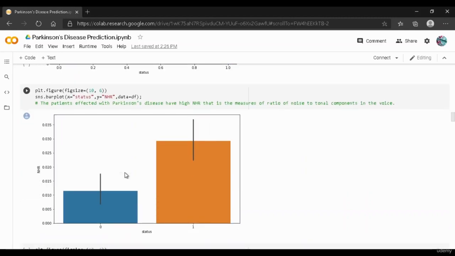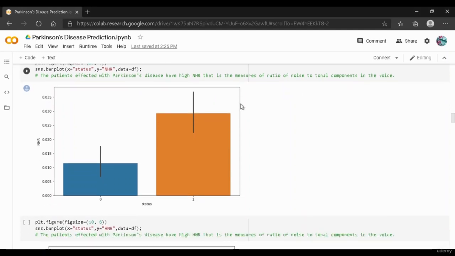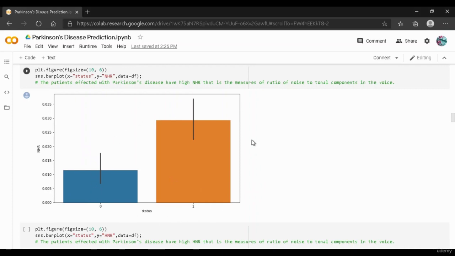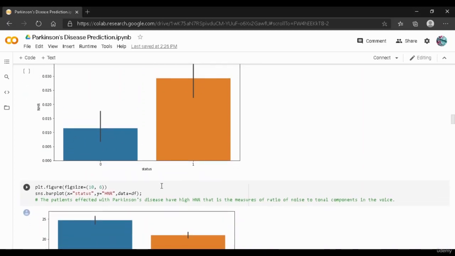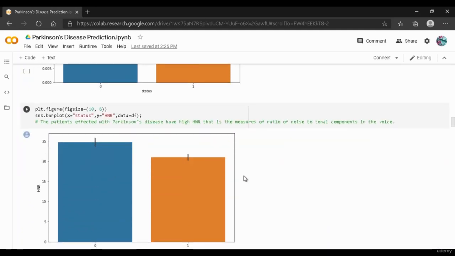The second visualization over here shows the status on the x-axis, and we have the NHR value. The patients affected with Parkinson's disease have a high NHR value, which is nothing but the measure of ratio of noise to total components in the voice. So the NHR value is high in the people who are affected with Parkinson syndrome, and the NHR value is low for the people who are not affected with the Parkinson syndrome. It is basically a syndrome, not an infection.